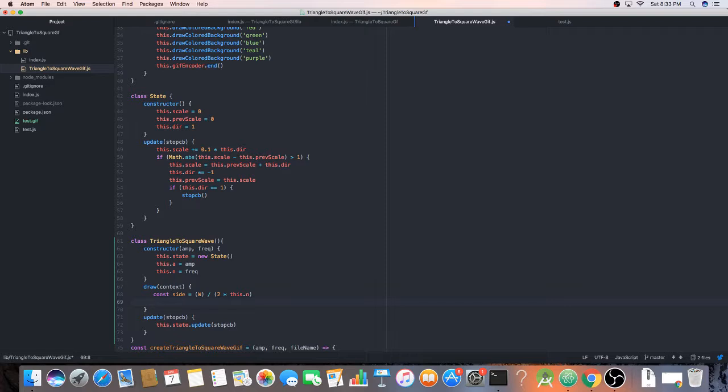Now why I did 2 times this dot n is that one end will be positive, another end will be negative. So a frequency consists of a positive and a negative part. That's why I said 2 into this dot n. So now we'll start a for loop. Sorry, I'm doing this in the update method, which is not good, right? This dot n.